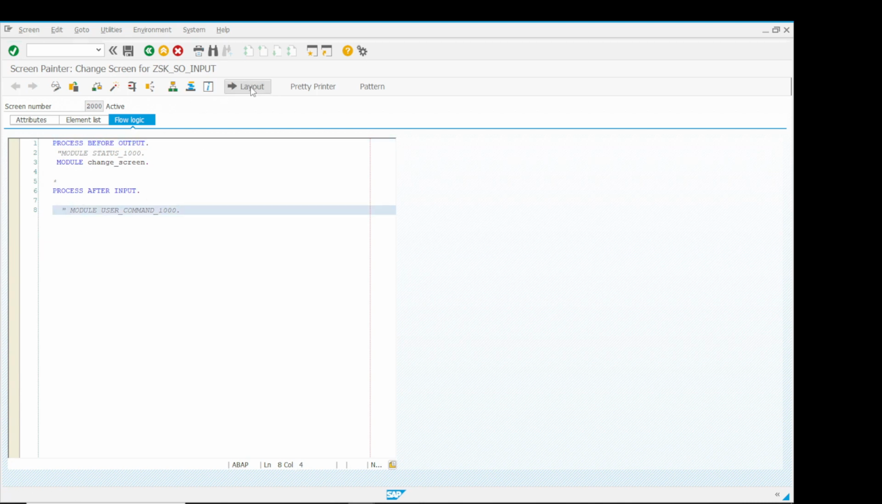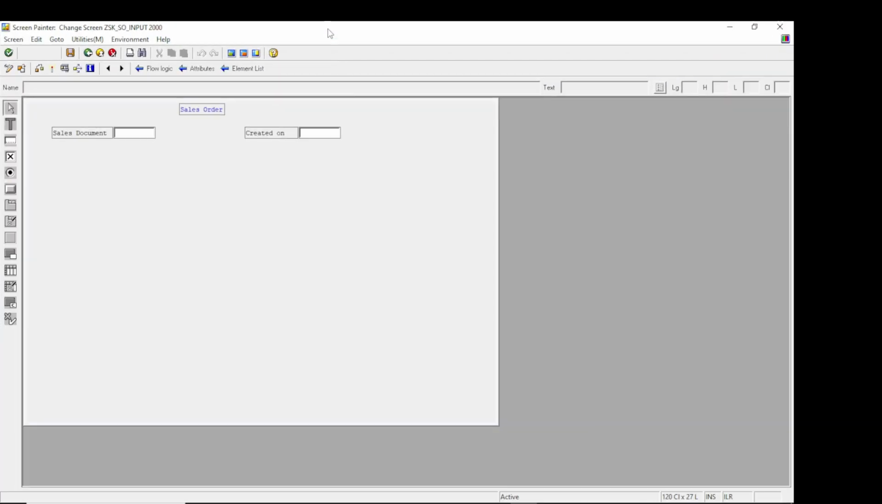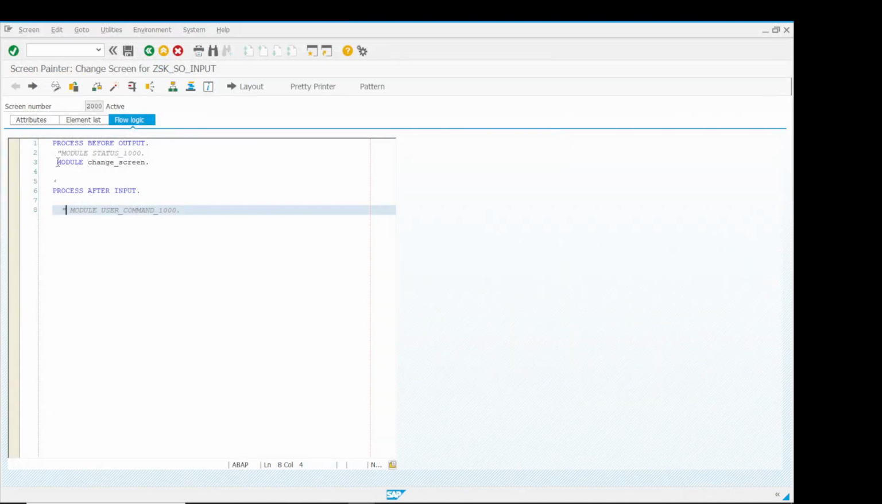Also we have to move to the layout of this screen, so then we can change it accordingly. Here it is. Now as you have noticed, two of these elements were not showing on this screen, so let's first switch off this module, that is change screen, and now let's get on to this module, user command 1000, because we have copied the old one, so the name of the module user command is 1000.